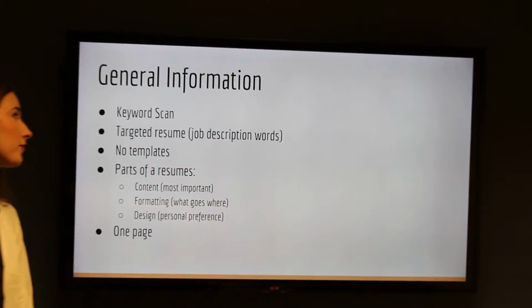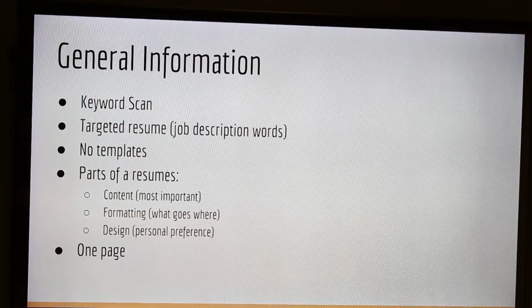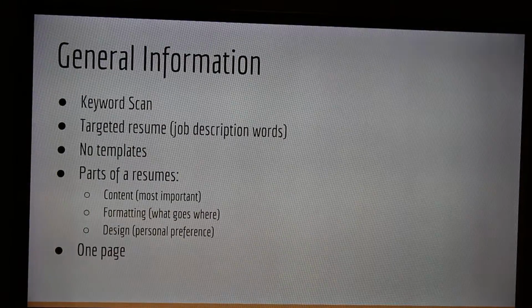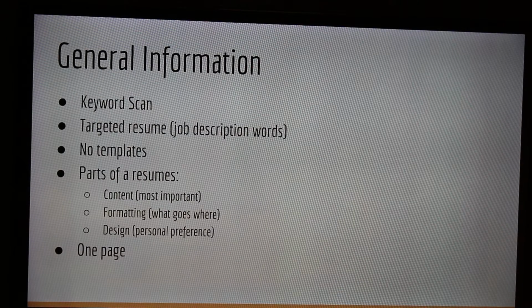So just some general information about resumes. Employers now do something called a keyword scan, where they don't always have time or they don't want to hand look at resumes, so they'll put them through a computer and scan for specific keywords that are in the resume. So it's really important to look at the job description and target your resume for specific jobs. So if they have something that talks about the things you're going to be doing at the job, you'll want to put those verbs into your resume so it looks like you're really ready for the job.